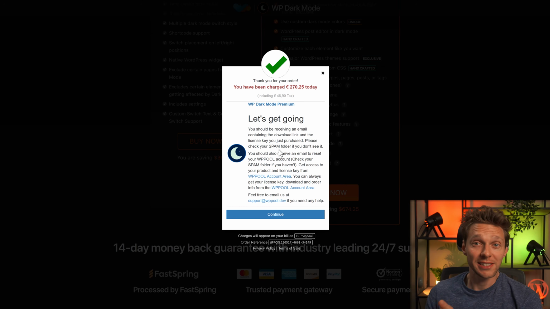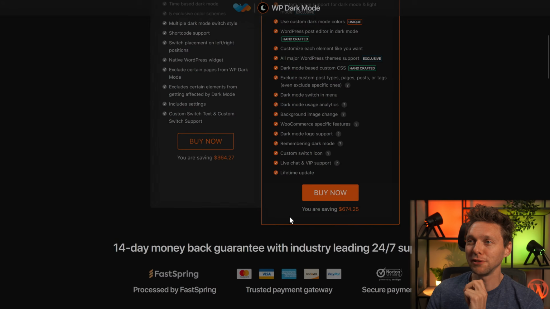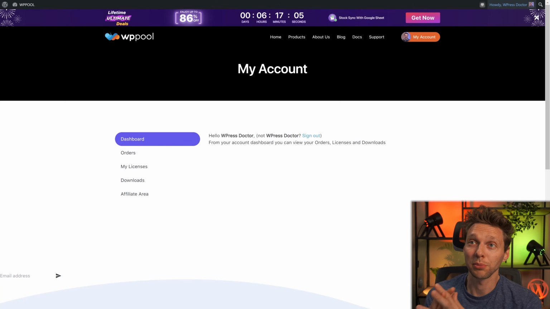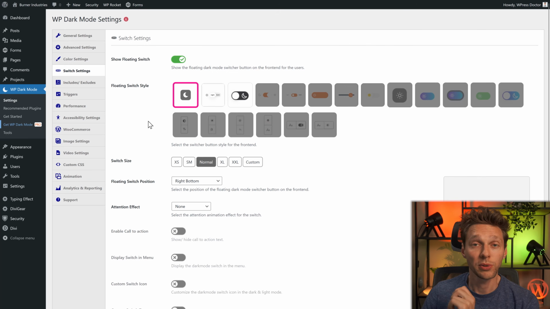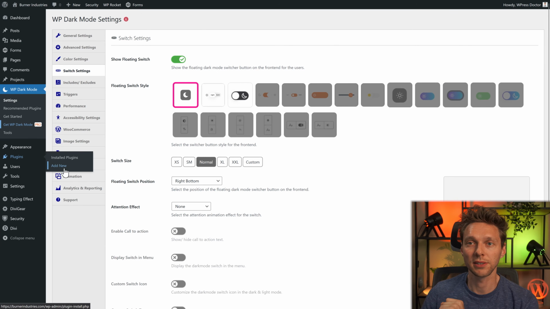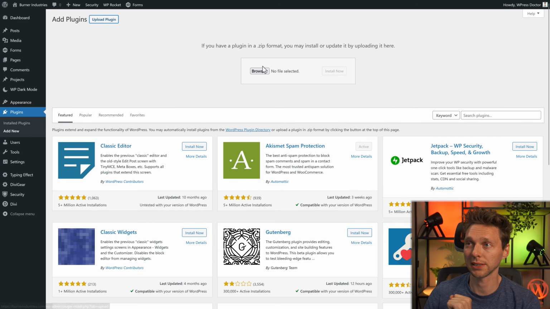Now, after you've purchased it, we have an email with actually the license code. So press continue. Then we just log in into your WP Pool account page, and then you can go to downloads over there. So I'm just going to download the ultimate version over here. Yeah, there it is. And then we go back to our website. We go to plugins. We're going to add new our ultimate dark mode plugin. We're going to install it now. Here we go.